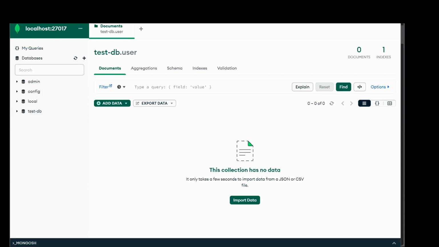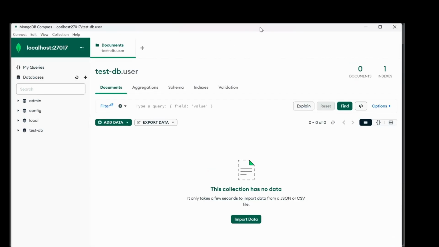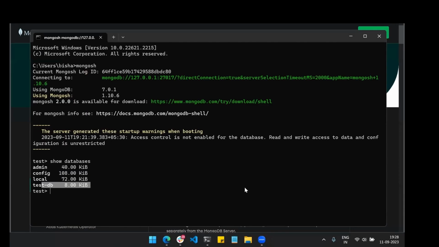So yeah, that's the thing. So you need to download MongoDB Compass, server and this shell for running MongoDB. Thank you.